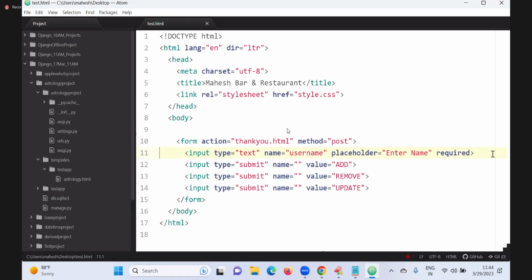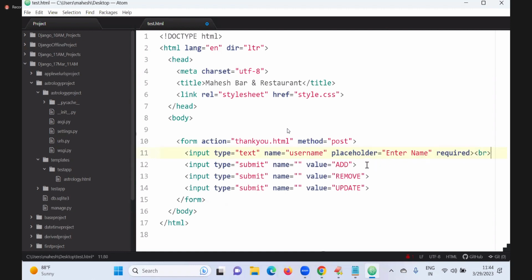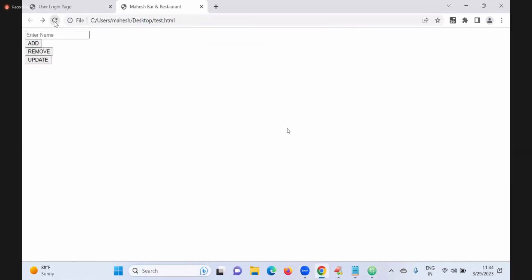I want to display them one by one. What to do? You have to give a break, the BR tag. You have to go with BR. Now save. Come here, refresh. So now see what it is asking. Enter name. I'm clicking on the add button, remove button, update button.